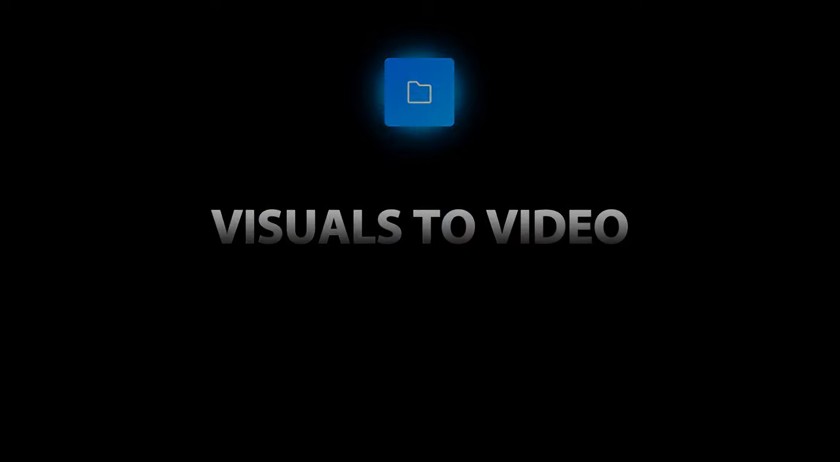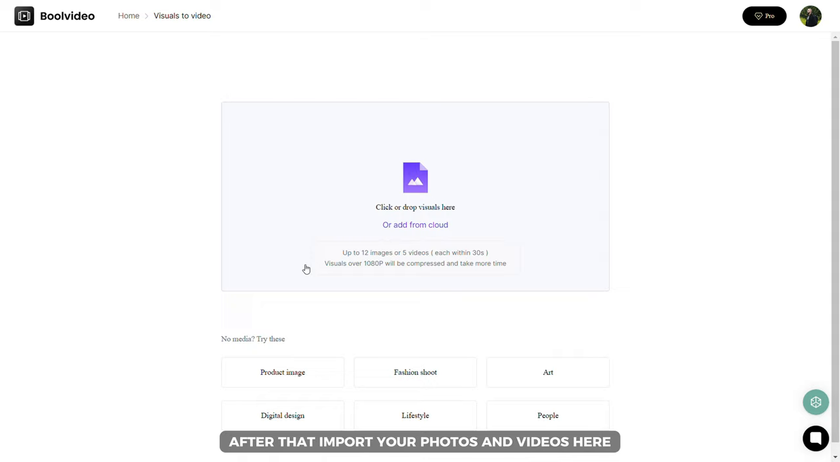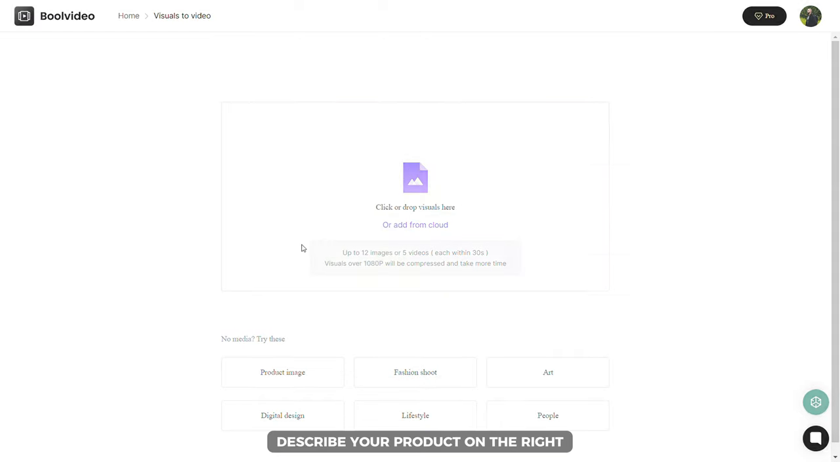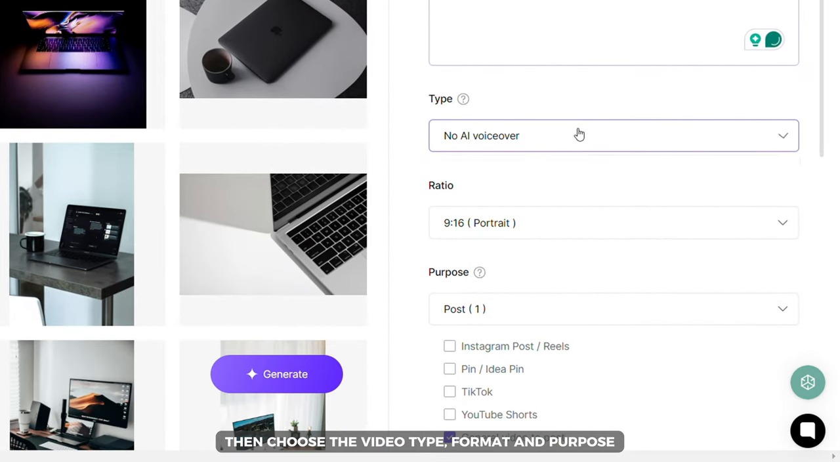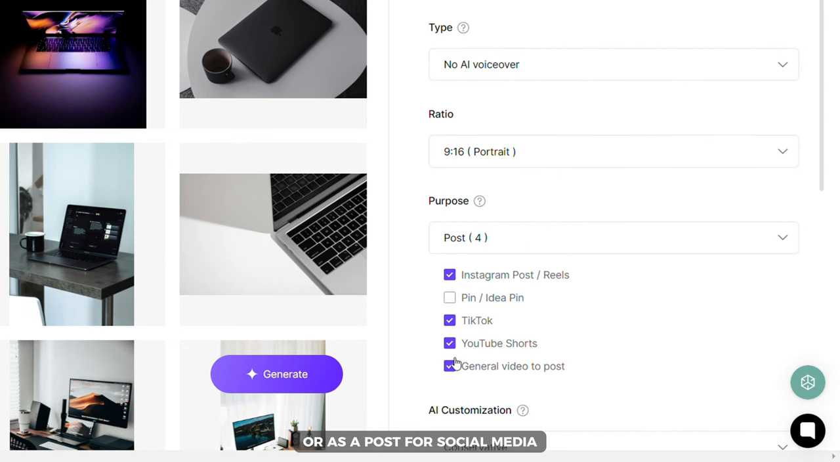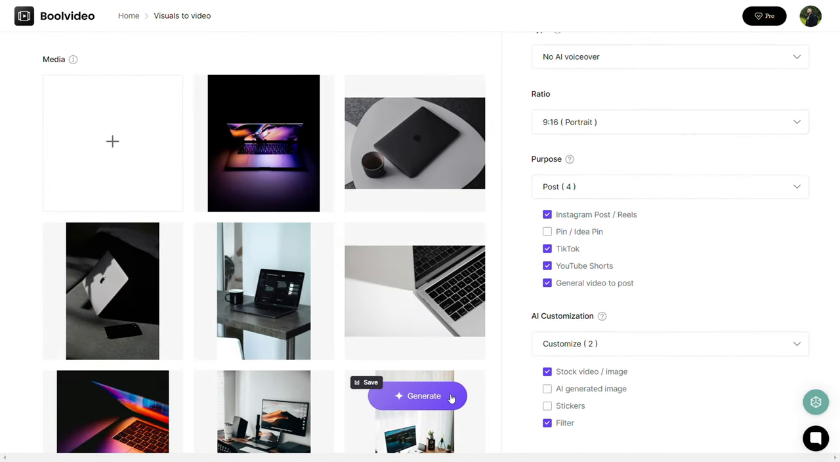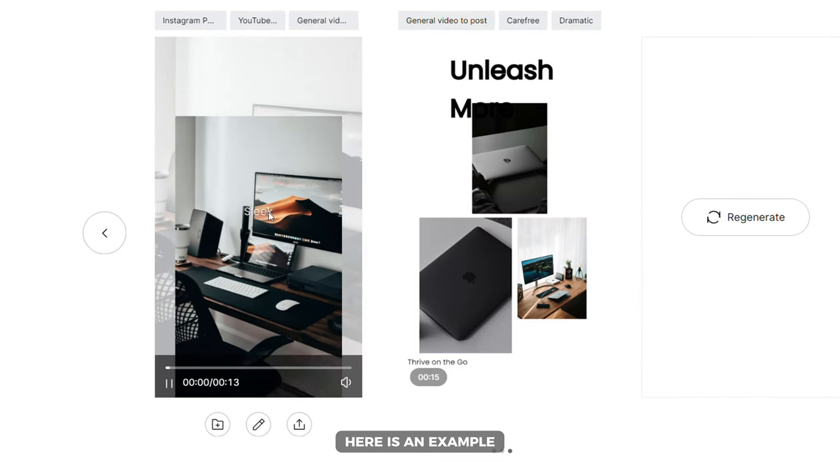Transform your visuals into stunning videos with this amazing feature. On the Bull Video homepage, select it and then click on Try Visuals to Video. After that, import your photos and videos here. Describe your product on the right, then choose the video type, format and purpose. It can create videos for product showcase, for ads, or as a post for social media. Set the AI customization and then click the Generate button. AI will generate lots of cool videos for you. Here is an example.